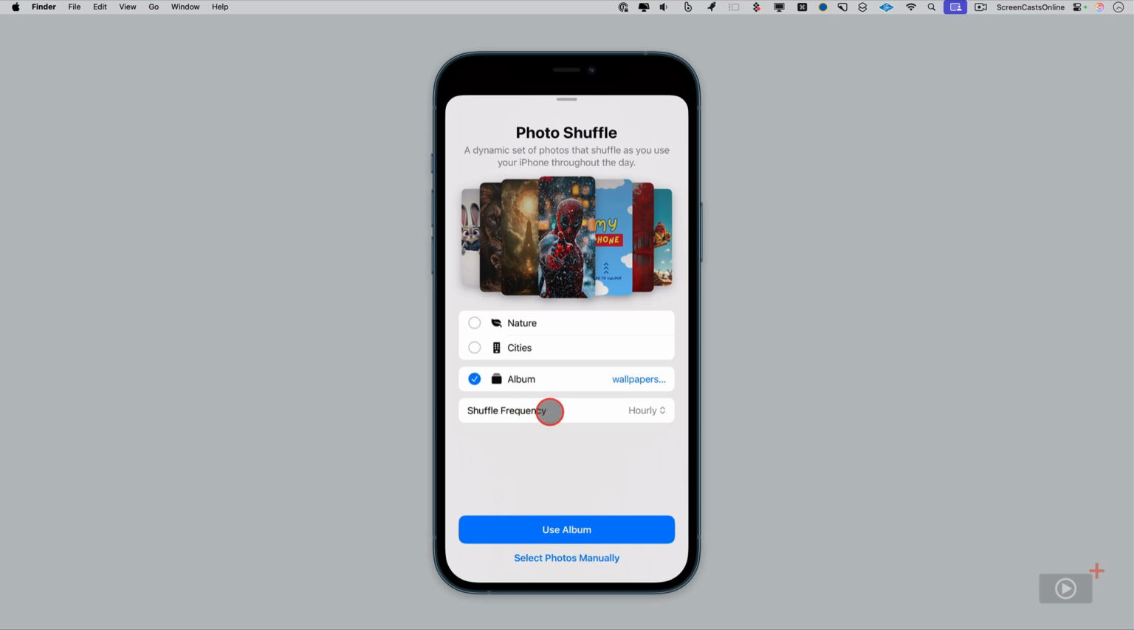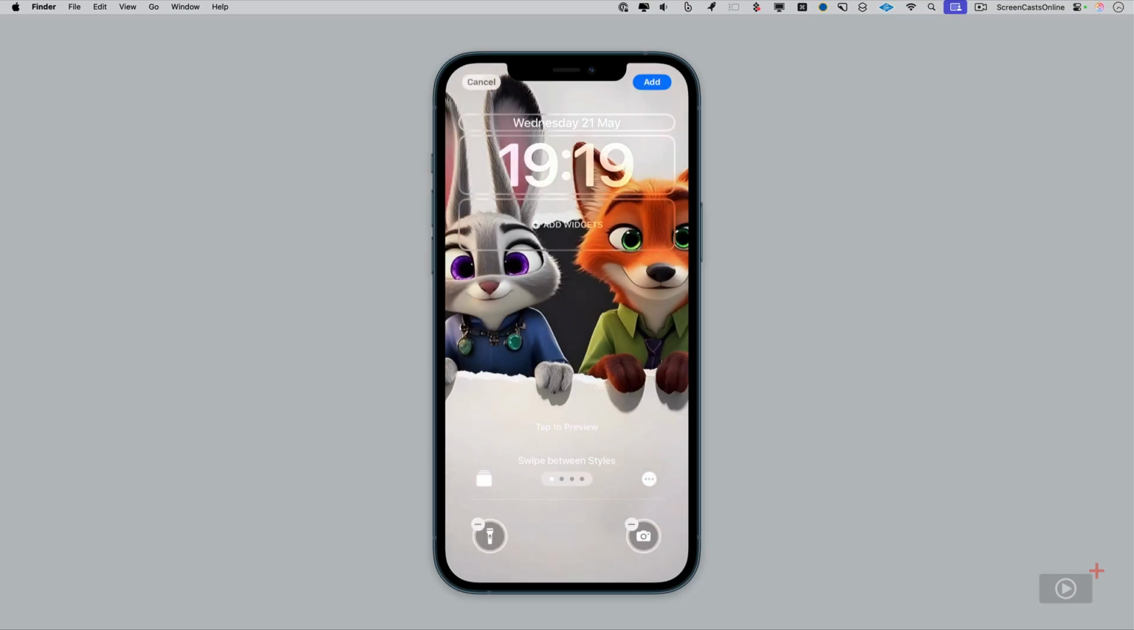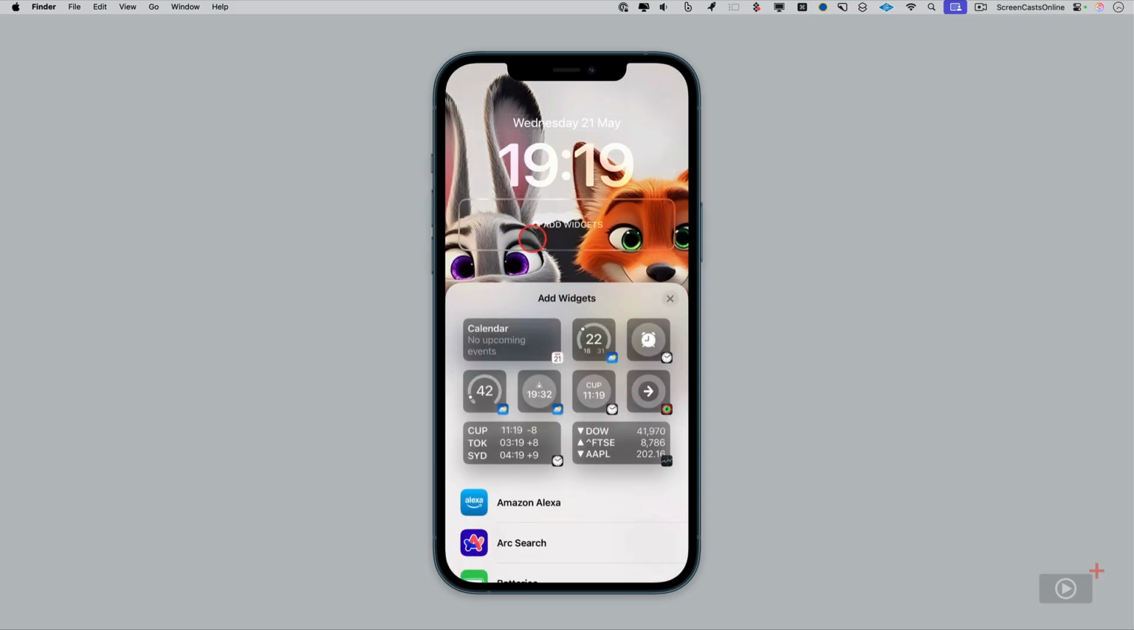And then the shuffle frequency, this is what I like to do. I go on here and say on tap. So now when I have the lock screen, I can just tap on it and it will change the wallpaper for me. So let's go ahead and say use album. Okay, now I can add my widgets. Let's say I want to add calendar and cappuccino time. That's fine.